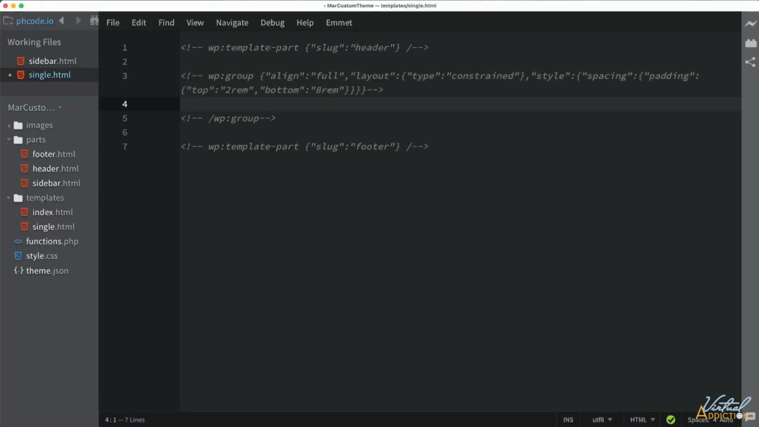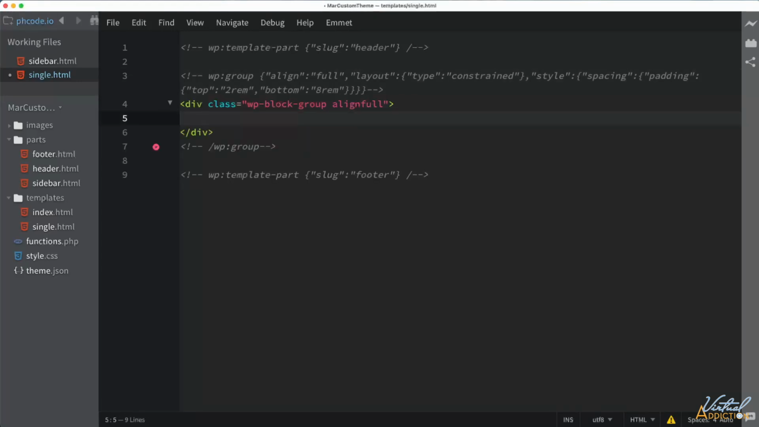Next, we're going to create a div. We'll create a class of WP block group. This is just creating the container that is going to control this area of our website. I'm also adding an additional class of align full. Inside of this block, I'm going to create an article.